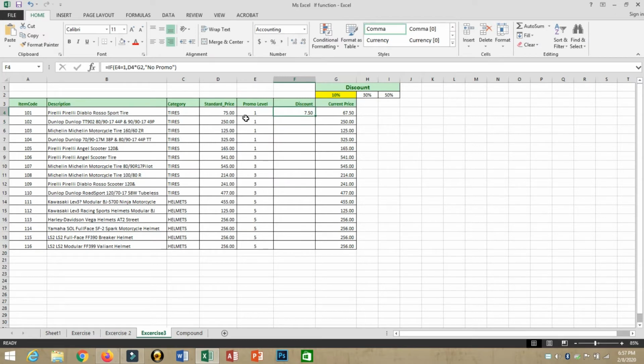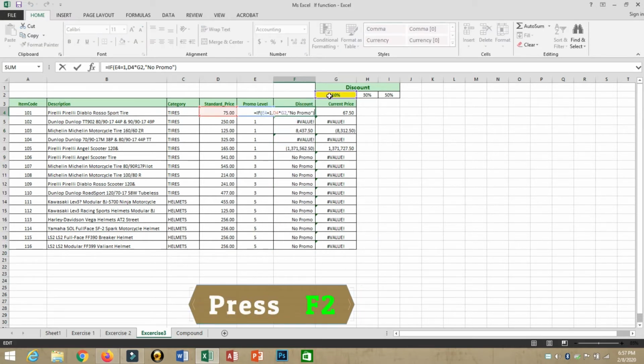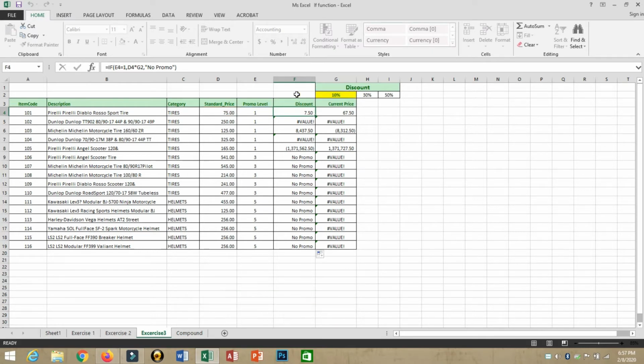Now what will happen if I copy all of this formula? It will give us a wrong answer. Why? The reference of this 10% is this one. If I put it down here, the reference will go down here instead of 10%. Look.